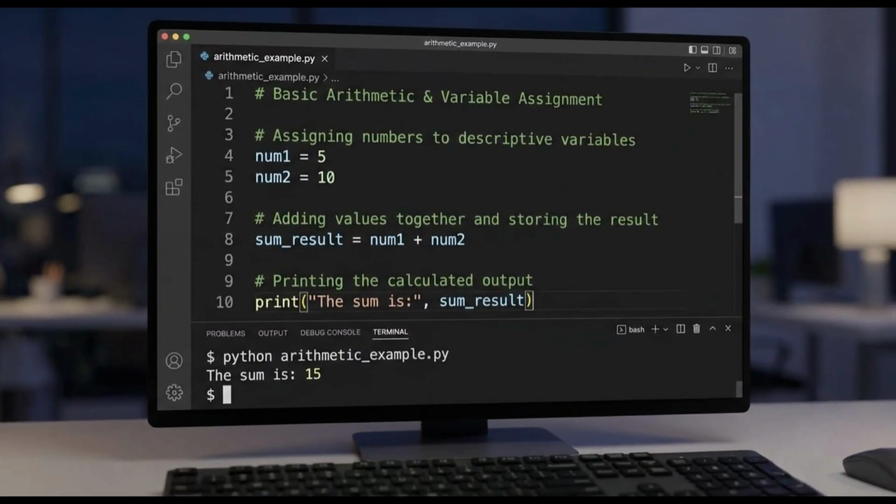Hey everyone! Welcome! Today, we're going to look at how Python handles basic math and stores information using something called variables. Think of Python like a super smart calculator. Let's break down this simple 4-line program step by step.